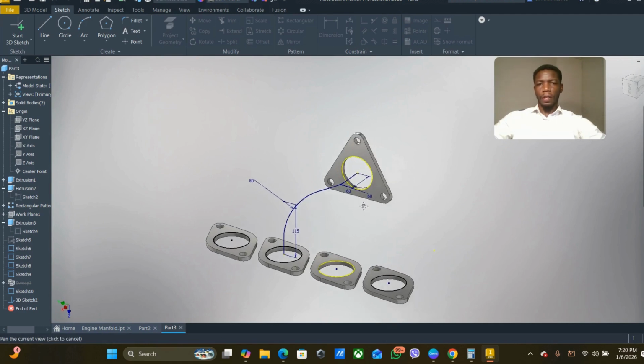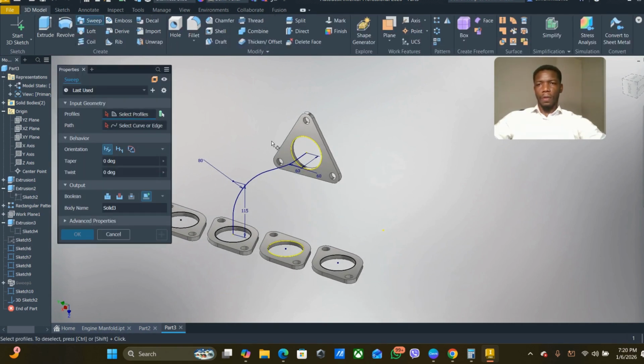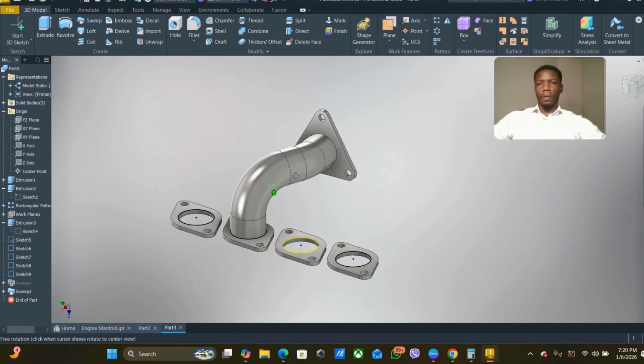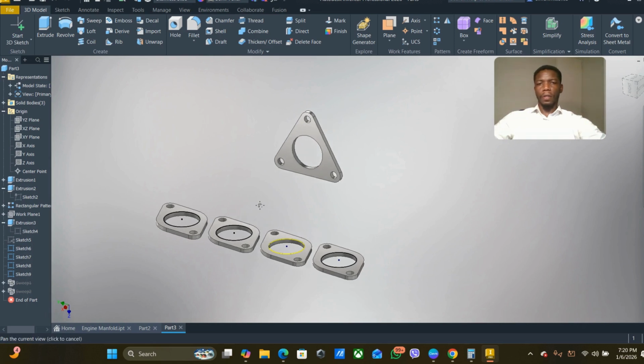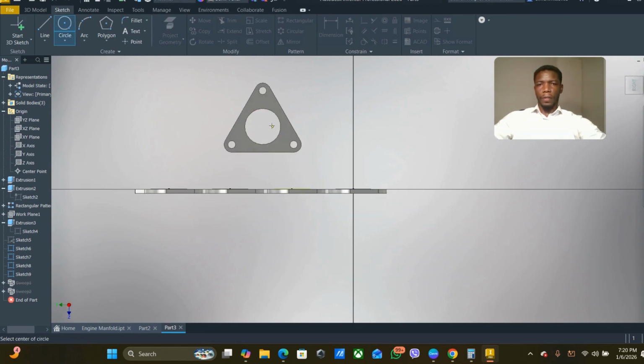Once my sketch is done, then I'll go to 3D right over here, go to sweep, then select the part that I need to sweep, because remember I need to sweep this part right over here to that part right over there, and I'll say okay. Once I'm done with that, I'm going to go and suppress this, then I'll repeat the process again for the third part.